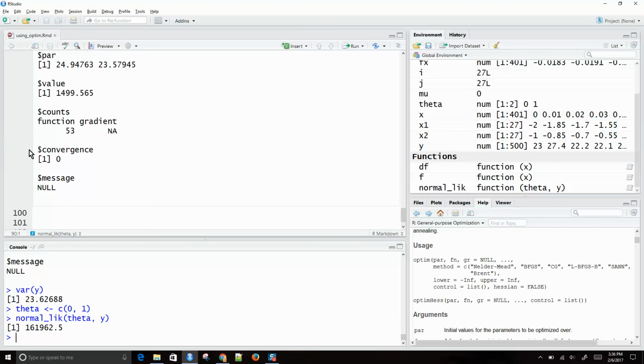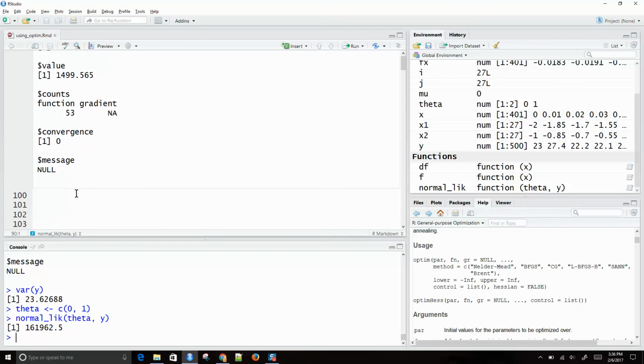Okay, convergence. This is kind of like a status. 0 means it converged to a solution, and it's quite happy. If you see a 1, that means the max iterations didn't work out, and so it was unhappy. Messages is if there's any warnings.